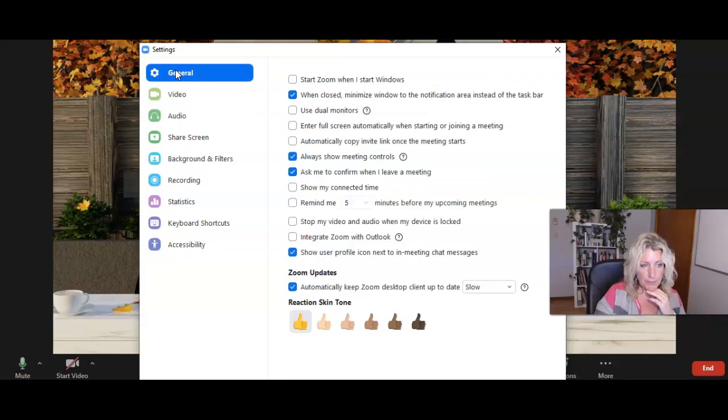Let's start at general. Now you can have Zoom start up when you start Windows if you want. You could check that here. When Zoom is closed, minimize the window to the notification area instead of the taskbar. You can use dual monitors, so if you've got 2 monitors set up. You can enter full screen automatically when starting or joining a meeting. Automatically copy invite link once the meeting starts. So remember how I said I already automatically come in to start the Zoom meeting. I click on that security and go down to copy link. If I have this enabled, then it's already copied and I can quickly go over and send that off via email or messenger or however.